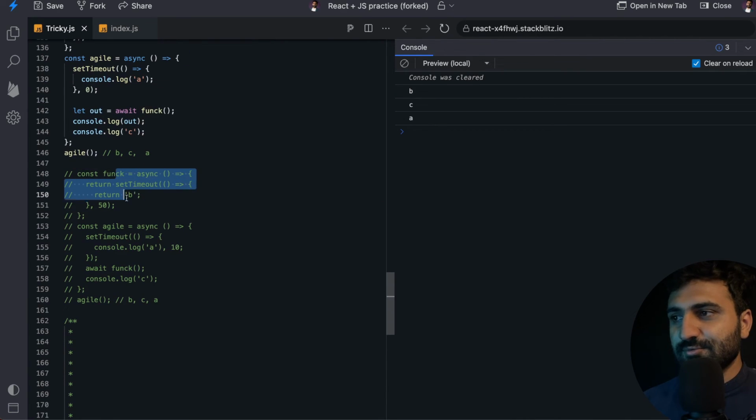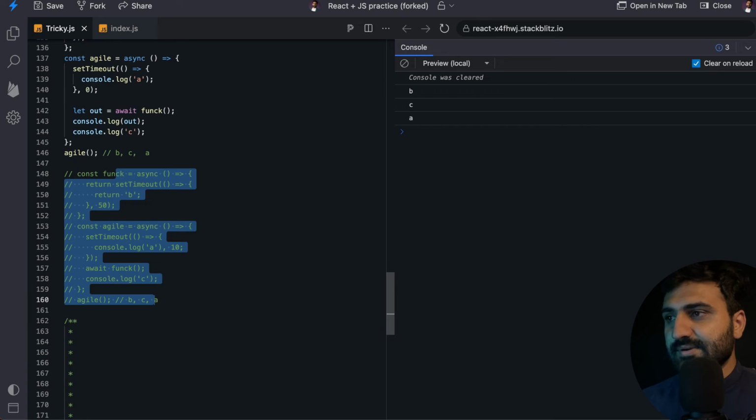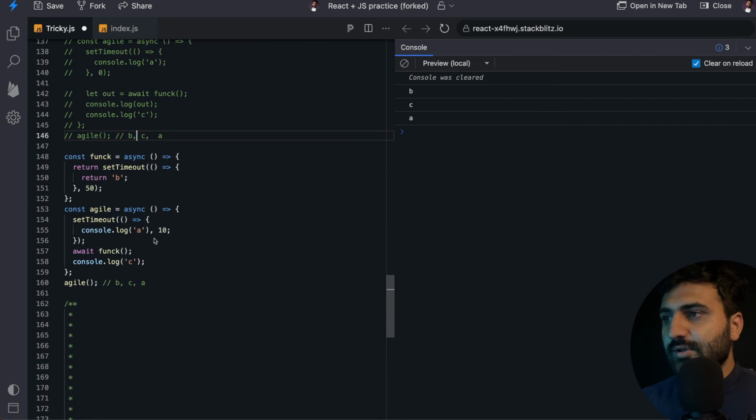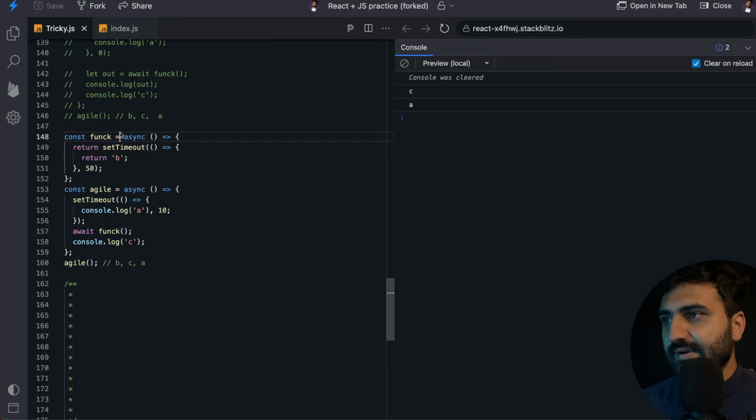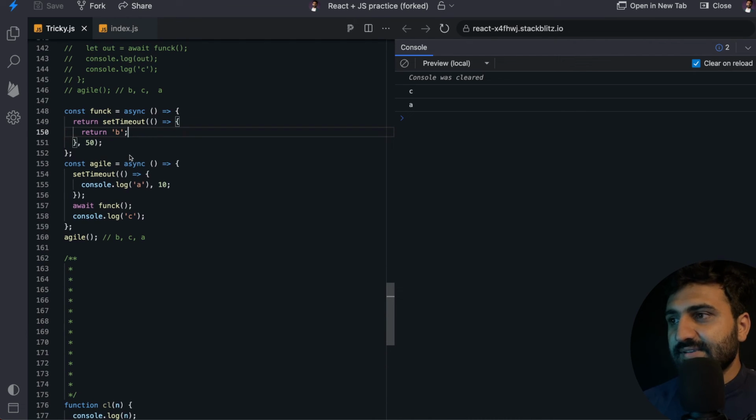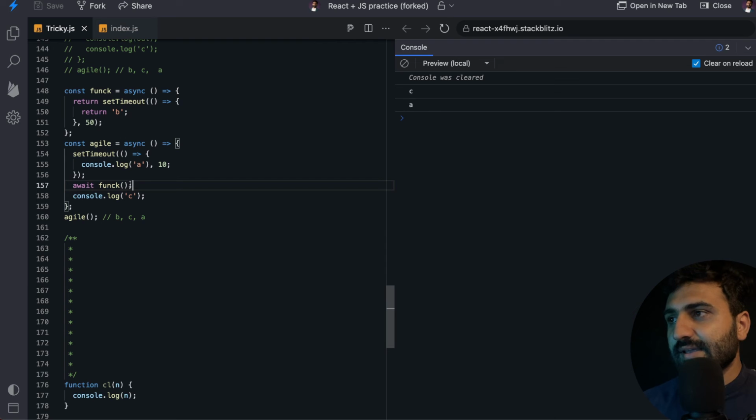So now let's move to the next example, which is a little simpler, and let me just comment it in and comment the other out. Okay, so what will happen here? Now I have separated this function, outside of this async function. It is returning a set timeout with 50 milliseconds, and it is returning this B. If I save this, this is the console output, which is showing C, A. And why is it not printing out this B?